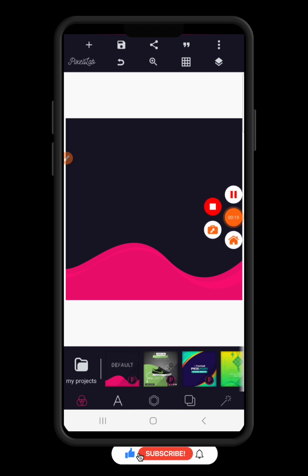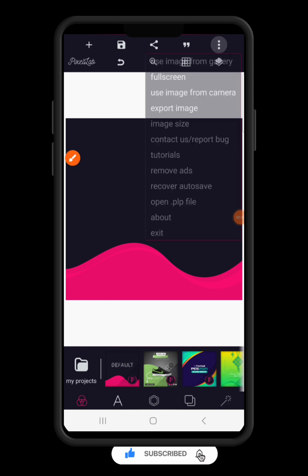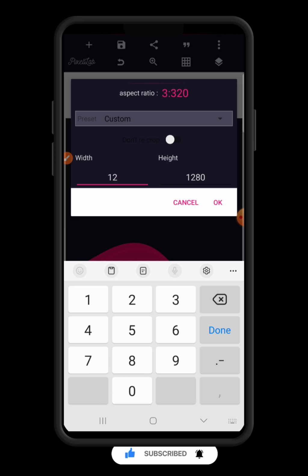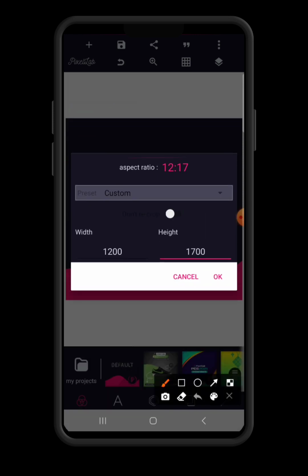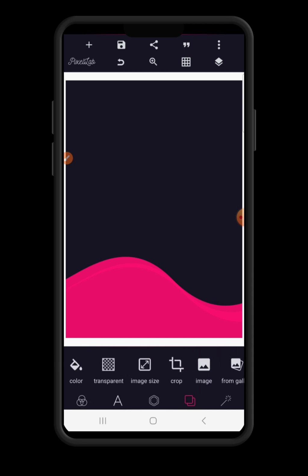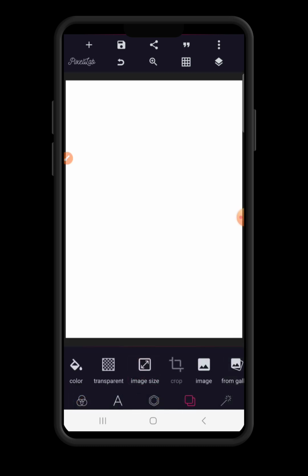I'm going to proceed now to settings here to arrange my background setting. So I'm going to give it a width of 1200 and a height of 1700. Take note of these details. So this is the size arrangement for our ginger powder packaging design. I'm going to proceed to my background setting, then I click on color and give it a white color.